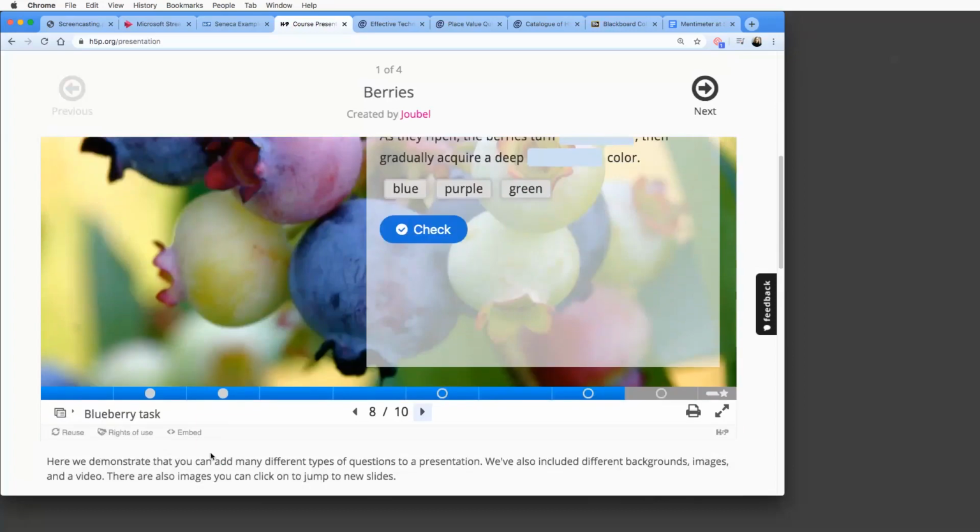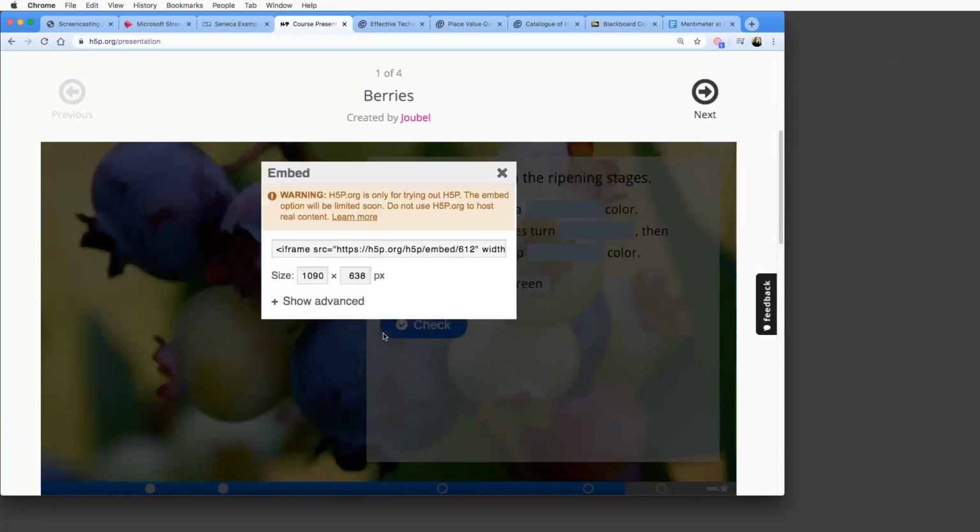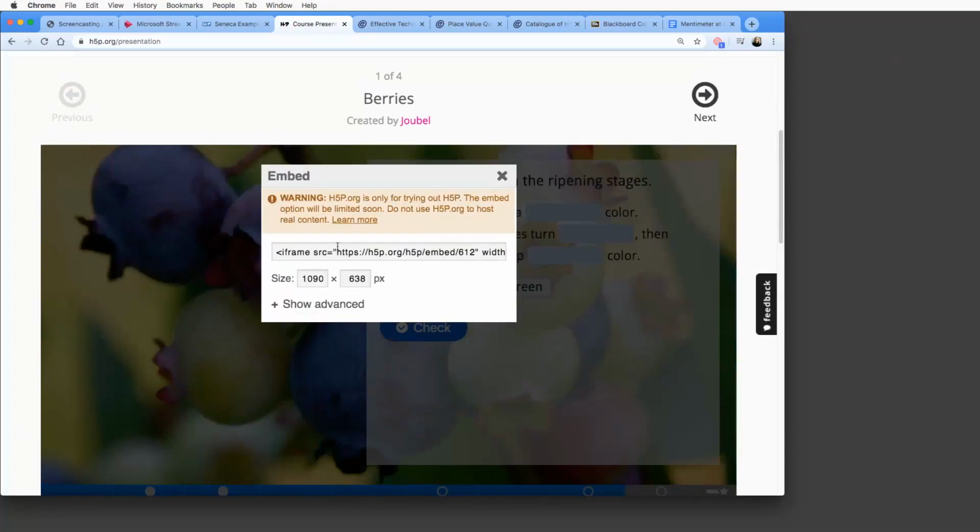Actually, I'll show you that right now just because I've talked about it. At the bottom of each H5P, unless the author turns these off, these are on by default. So I can do a couple of different things with these links down here. There's reuse, rights of use, and embed. So if I just wanted to use this straight from the H5P website, I could click on embed, and I could get this code here.